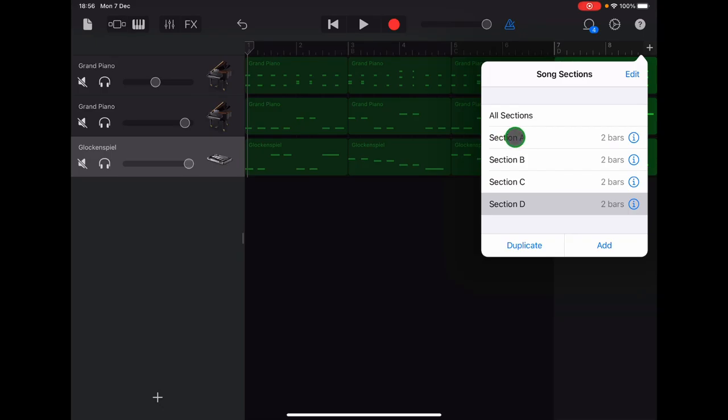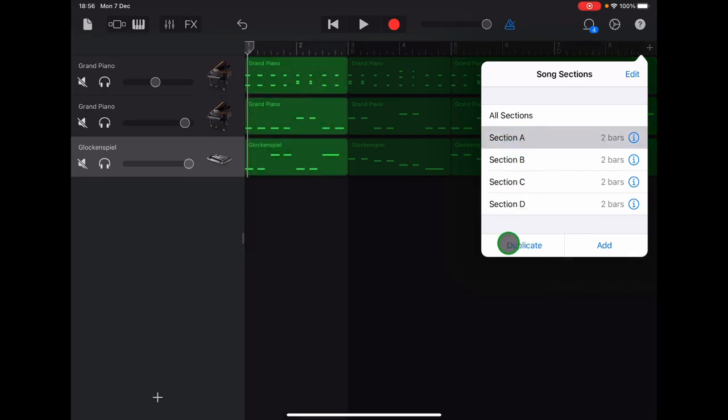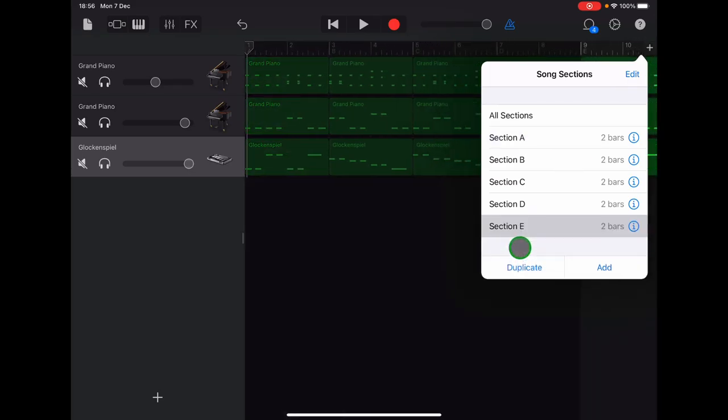So select section A. And then we're going to duplicate that one. So make sure it's A that you've got selected and tap duplicate. And section E will appear, and that's a copy of section A. So that's our twinkle, twinkle, little star. And then section B is how I wonder what you are.